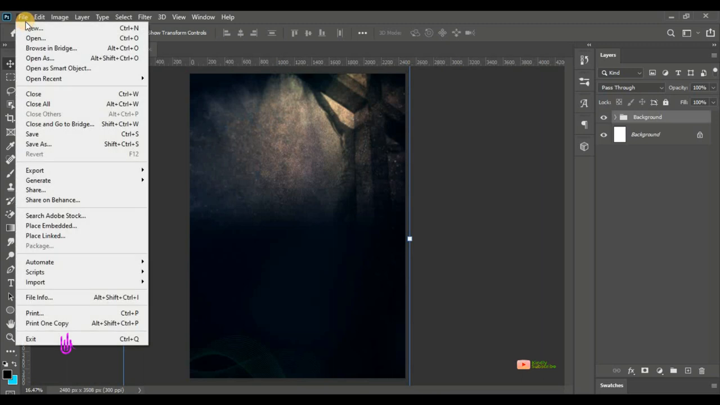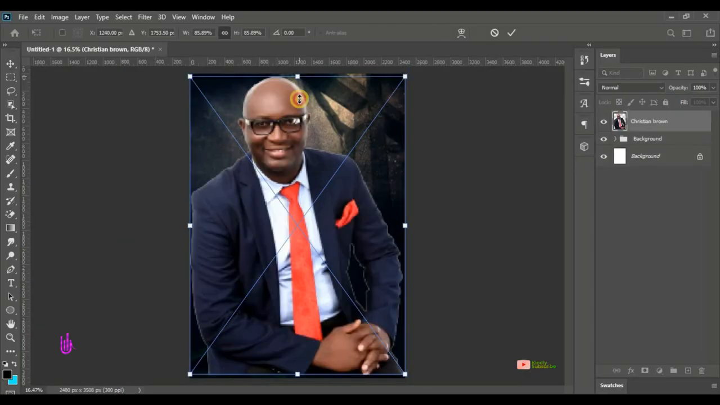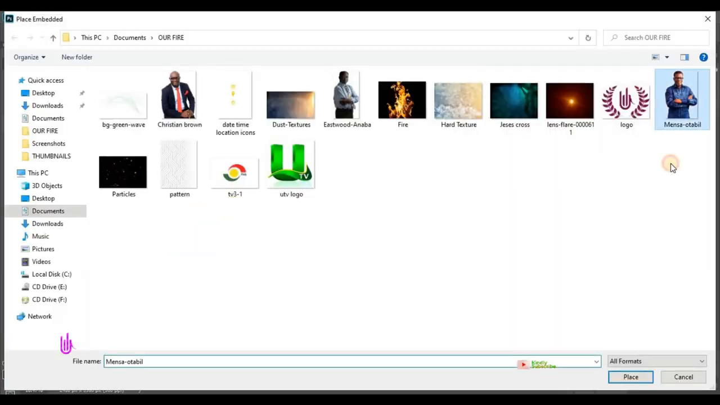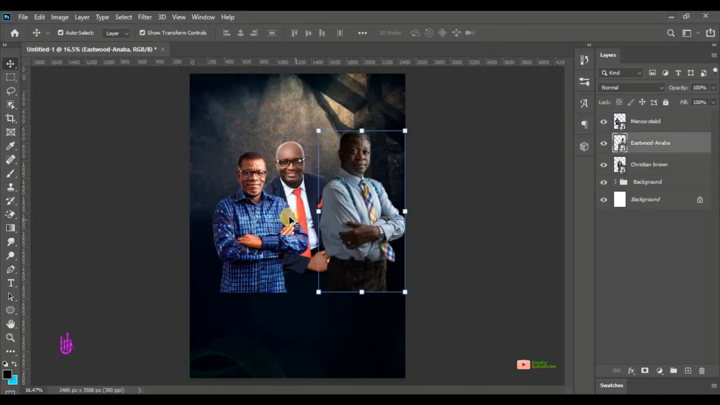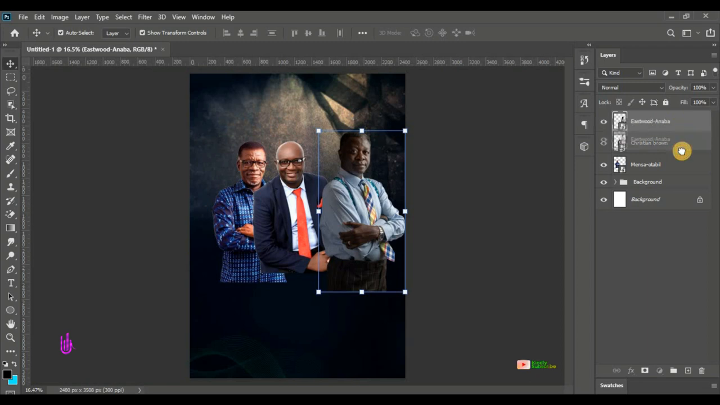So let's bring in our main image. Okay guys, welcome. All right, so these are our men of God. I'm positioning them just as you can see on my flyer.